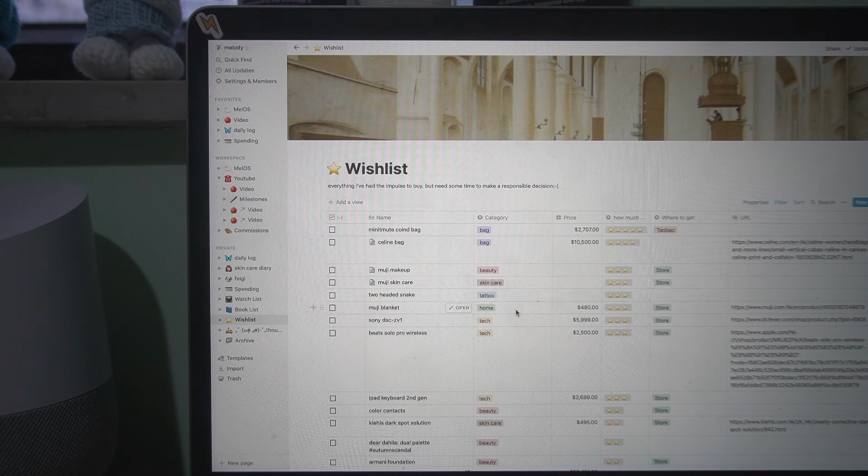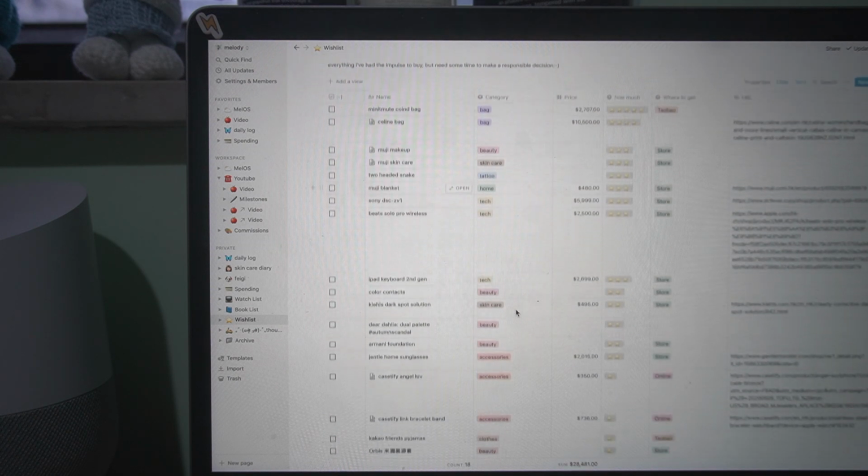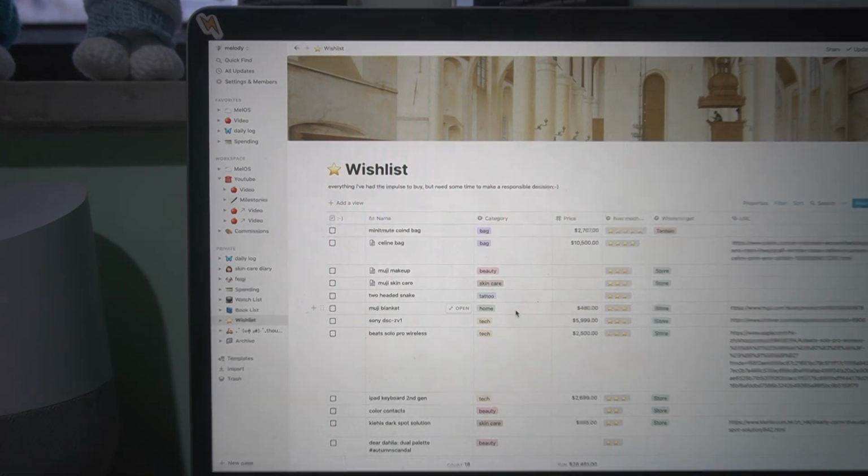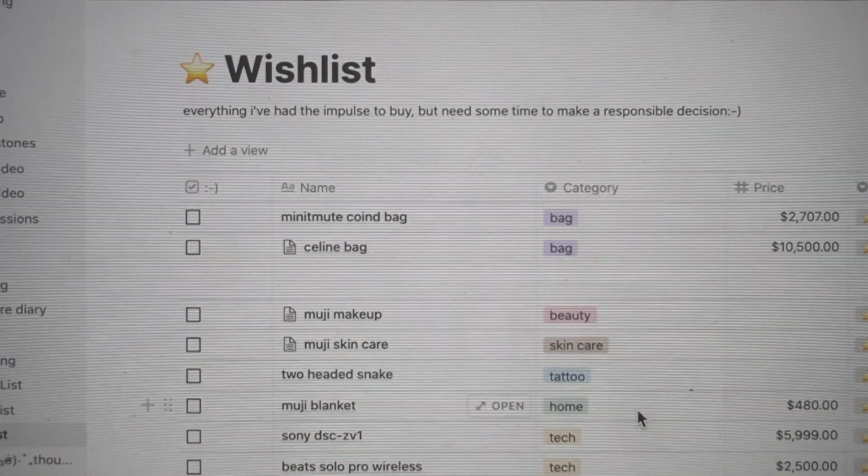And then I have another list of my wish list. So basically I have all the things I want here, and then I also have some links to them if I need to refer back to them. And then I have the categories here, and then I have the price, and then I also have a system that I recently established, which is how much do I want this on a 5-star scale. So if I want it very much, it will be 5 stars.